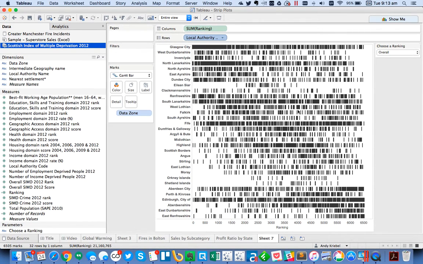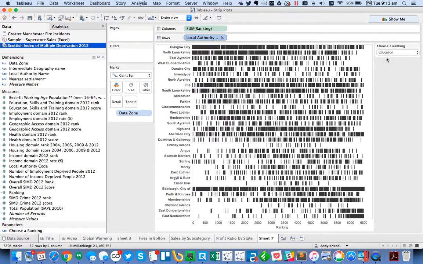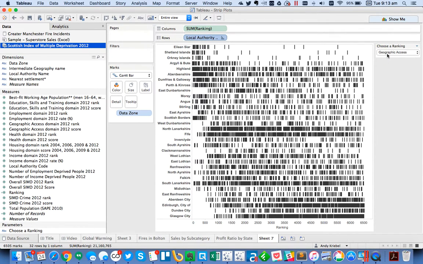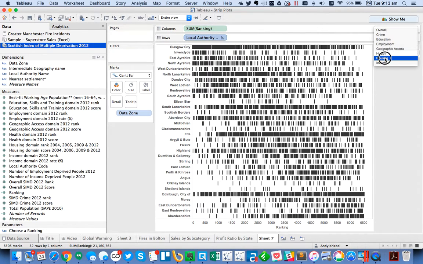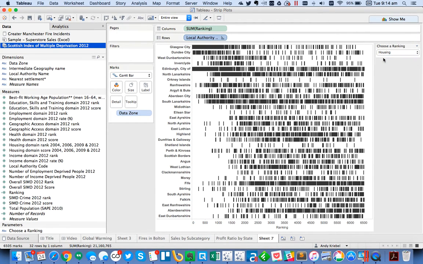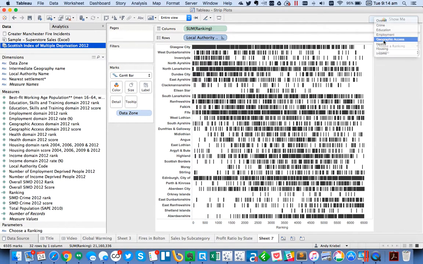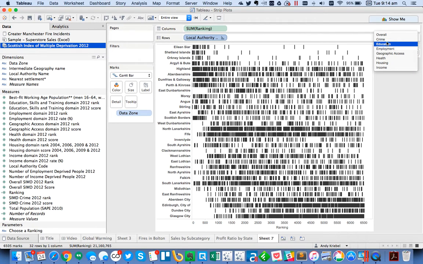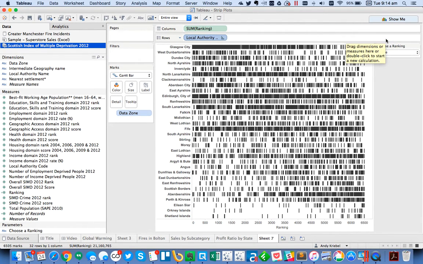Average, hit OK. And now I can quickly cycle through my rankings, and you can see for most of them, so geographic access, you see that finally Glasgow moves down to the bottom. So good geographic access there. Health, Glasgow is the worst. Housing, Glasgow is the worst. Income, Glasgow is the worst. And I don't know a lot about Glasgow, but this isn't making me feel like I'd probably want to live there. Now, this could be because there's simply more people that live there. But either way, it does not set a good story.